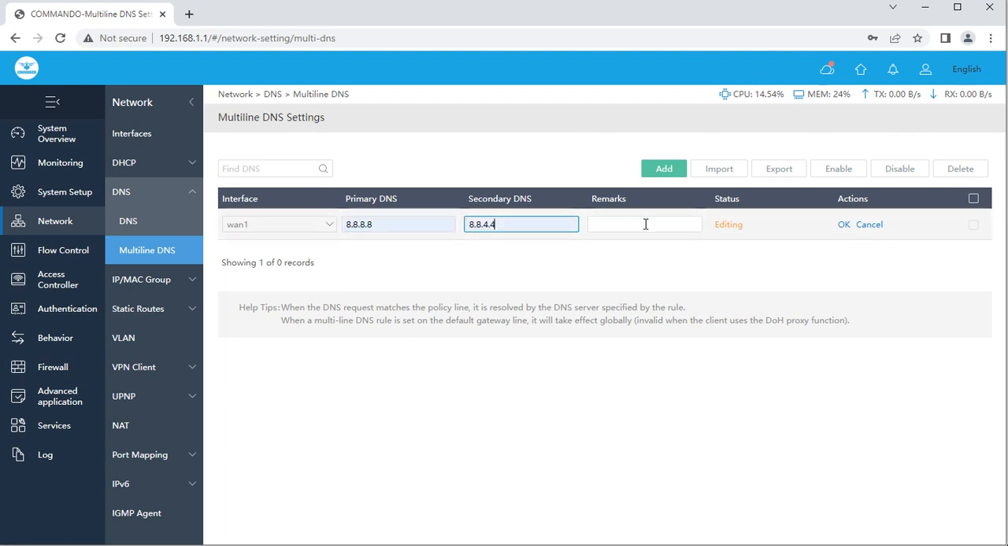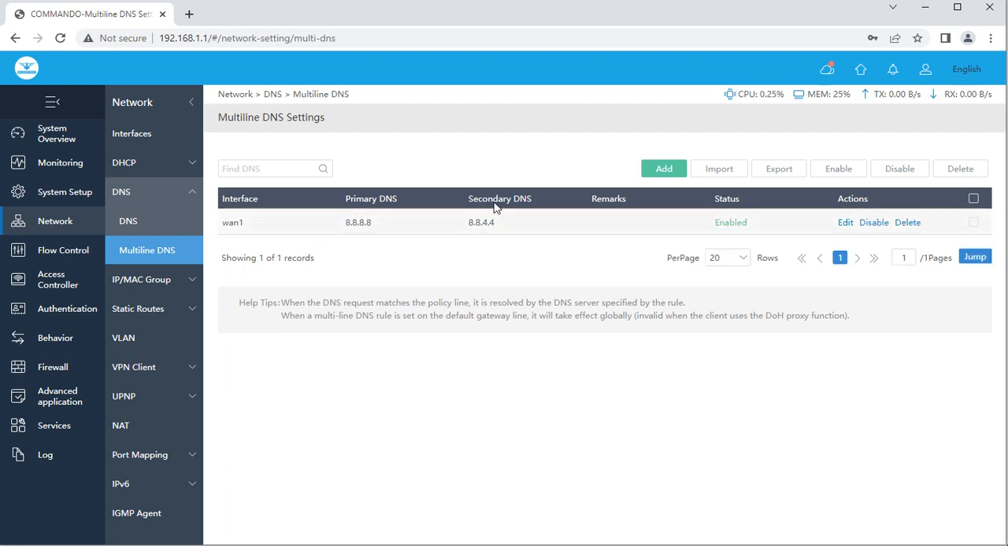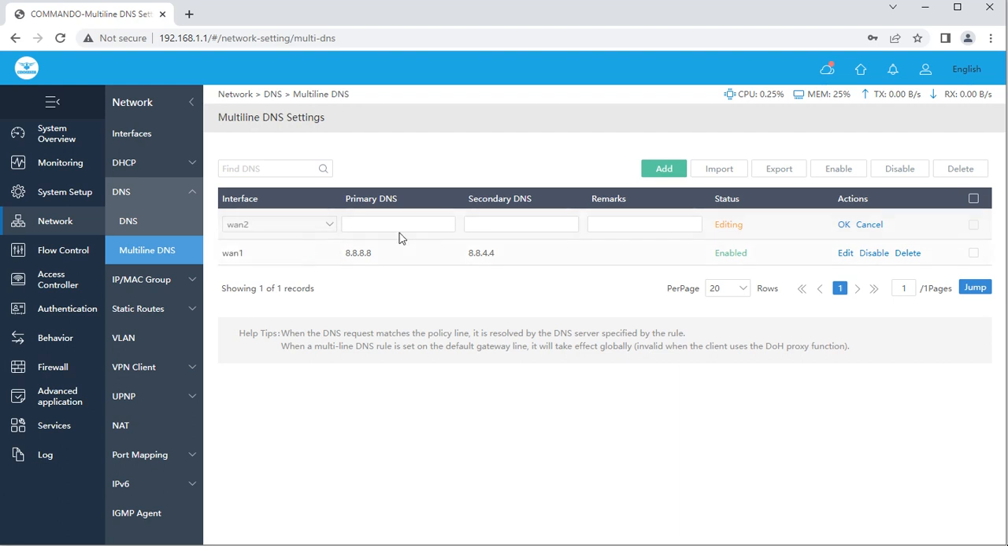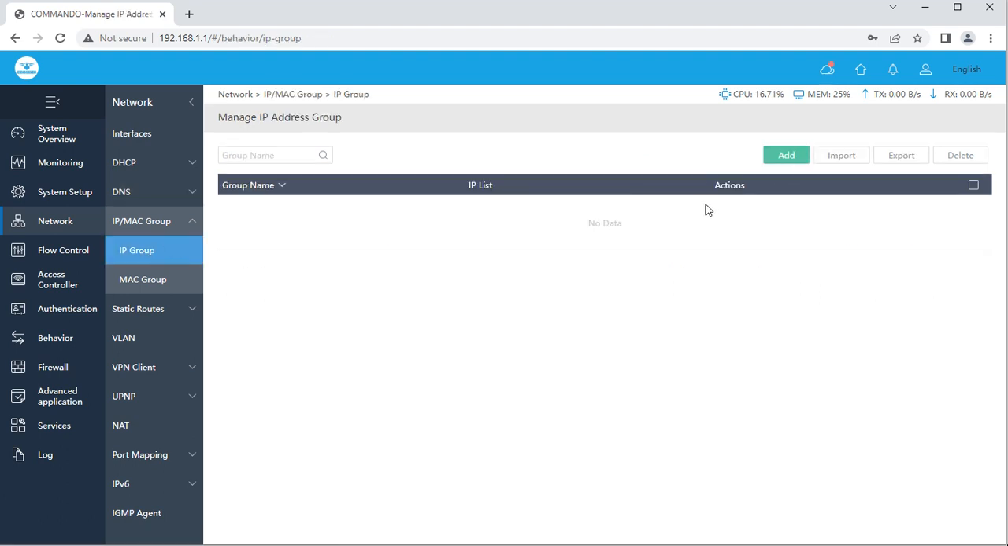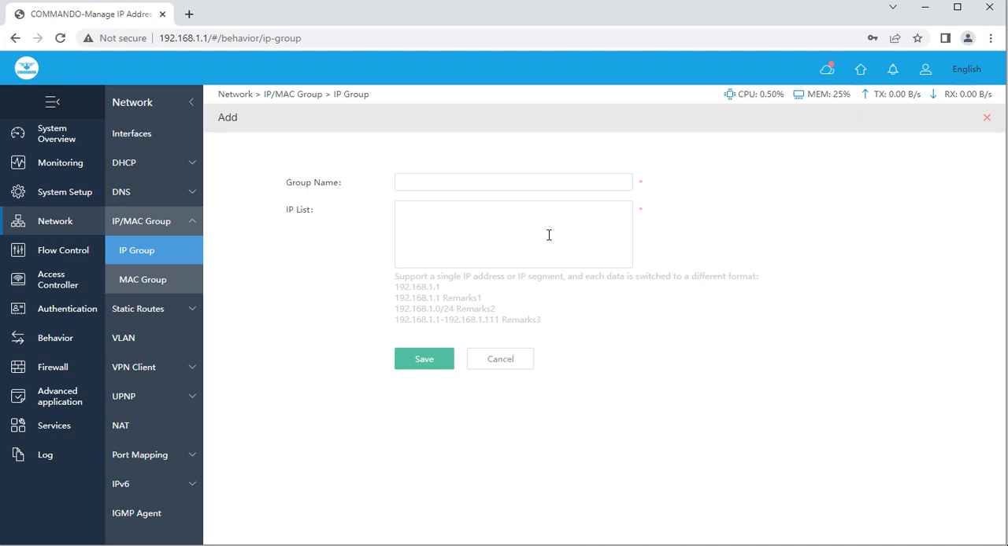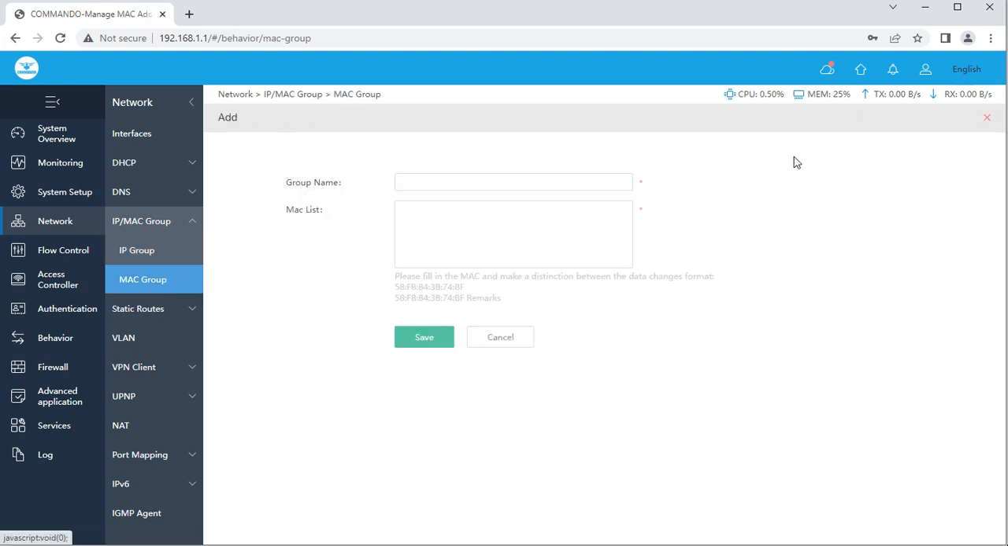So let us say this is for WAN 1 which is provided by service provider 1, and let us say I can add one more for WAN 2 for another service provider, 114.114.114.114, and secondary DNS for that is this. So I can have the multi-line DNS also. We can have the IP MAC group. So this will help to manage the groups, IP MAC group bindings. We can also have the MAC groups. We can create the group and the MAC list can be there.